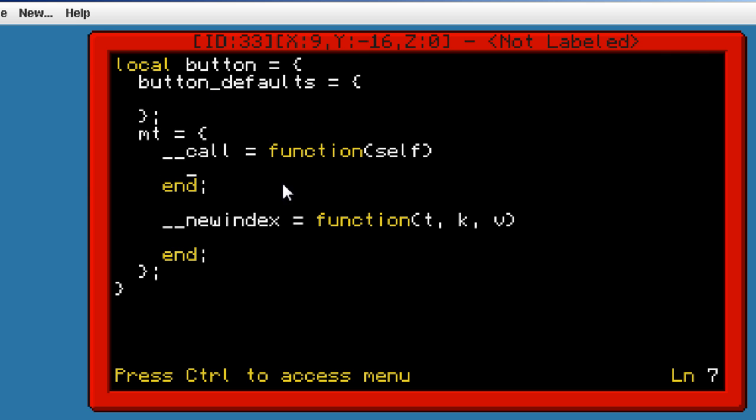So, what is a metatable? Well, a metatable is essentially a way of modifying the behavior of tables. So, with metatables, I can do anything from making a table perform as a function, which is what this call metamethod, as it's called, does. And when I run this as a function, it's going to run this function here, and it's going to insert the button table into the self parameter.